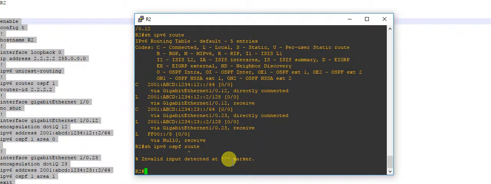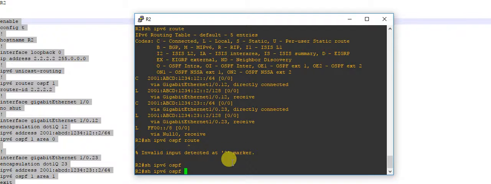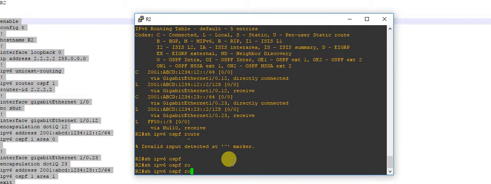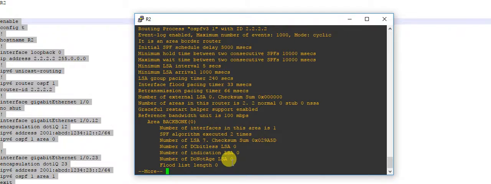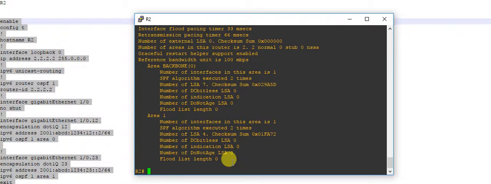Show ipv6 route. Okay. So ipv6 ospf, we can look for the interfaces, area 0 and area 1. Okay, two interfaces. Okay, let's configure router 3 also.